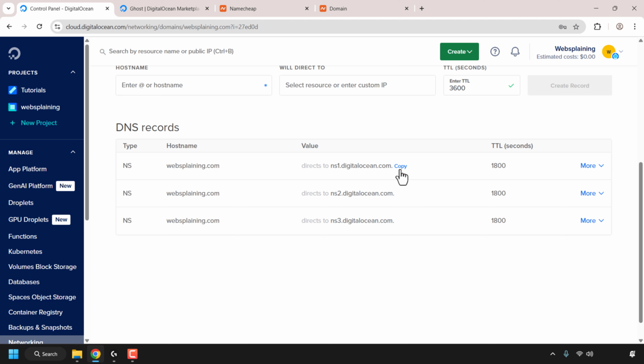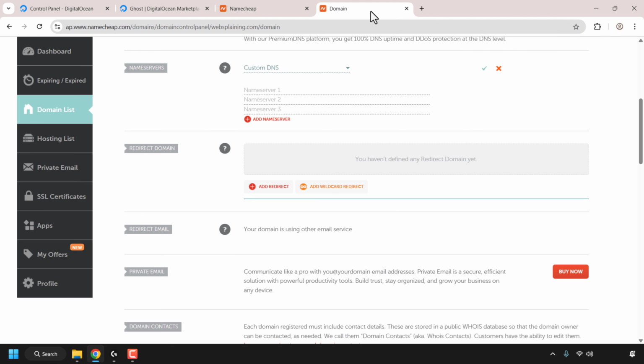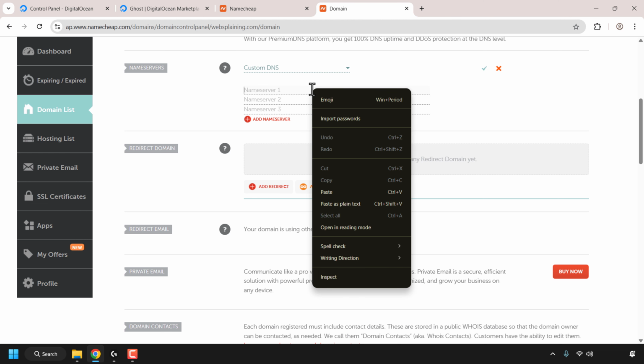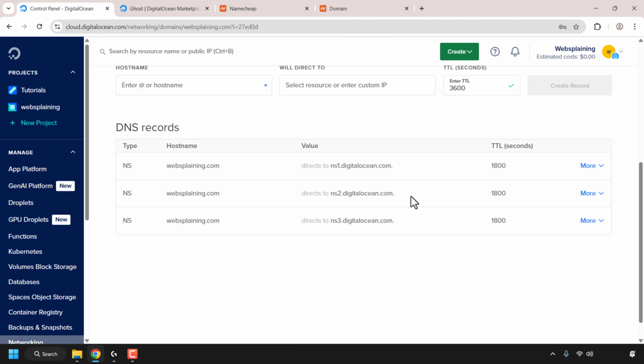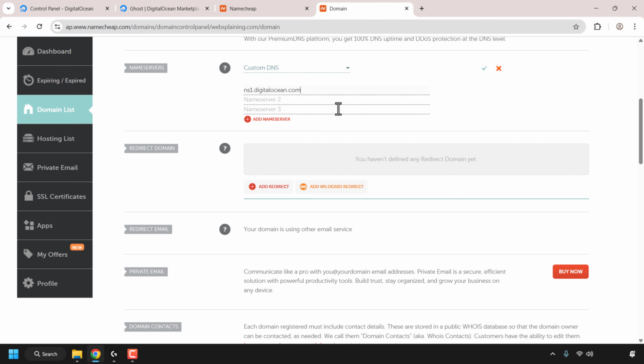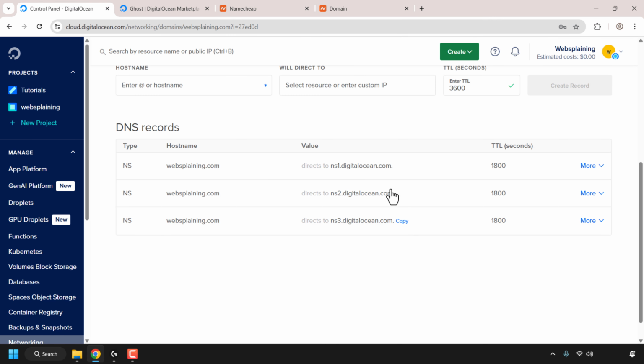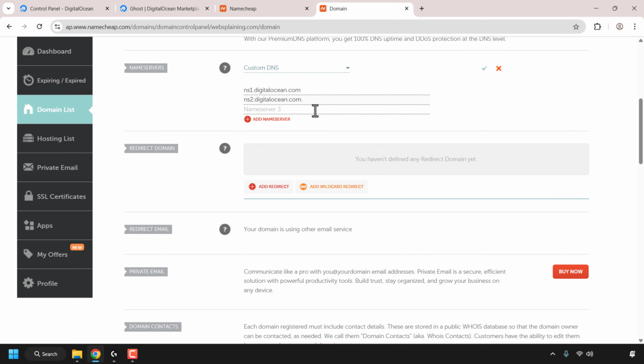So I'm going to click on copy to copy the first NS1 name server here, and then I'm going to go back to my Namecheap Custom DNS section, and I'm going to right click in the first name server one and click on paste. Make sure to delete the full stop as it's not necessary, and then repeat this for the other 2 name servers. So I'm just going to go back to my DigitalOcean DNS records, click on copy for NS2 and paste in the second name server, and then for the third, copy NS3 and go back to Namecheap's Custom DNS records and paste in the third name server.